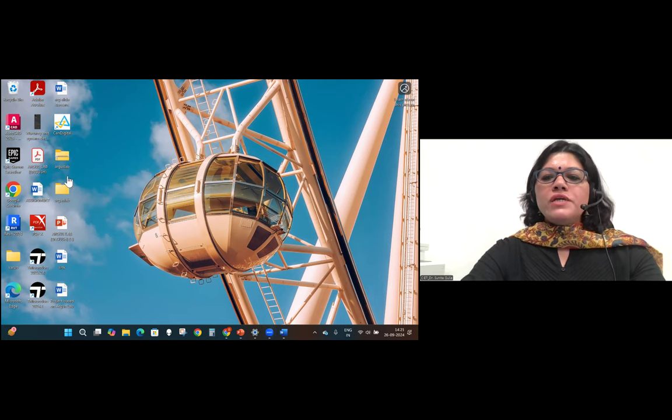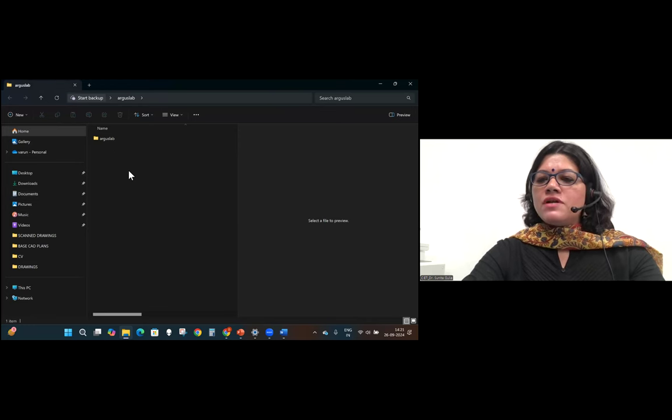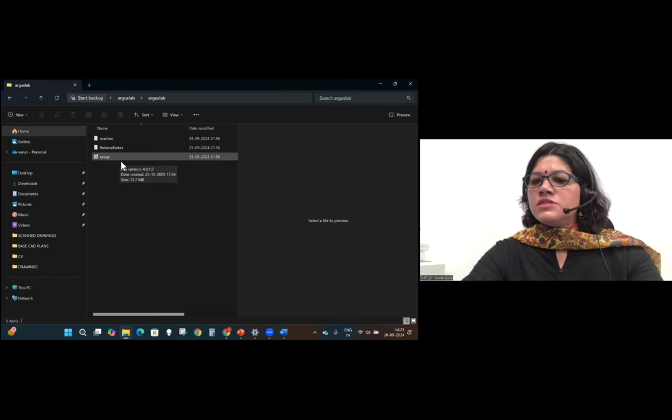All of you can see that you must have received this kind of zip folder. After downloading this zip folder, you will extract the files from it. Now please look at the screen. I am opening the folder after extracting. These three files must be visible to all of you. Am I right?